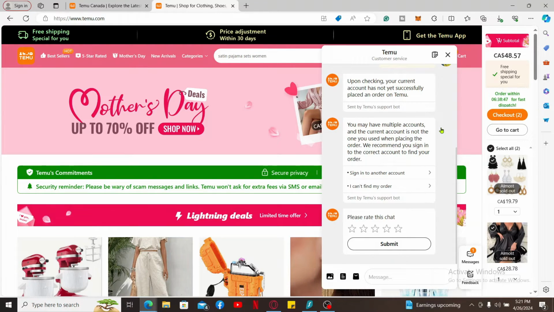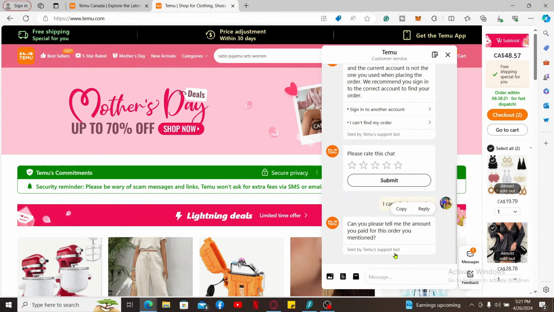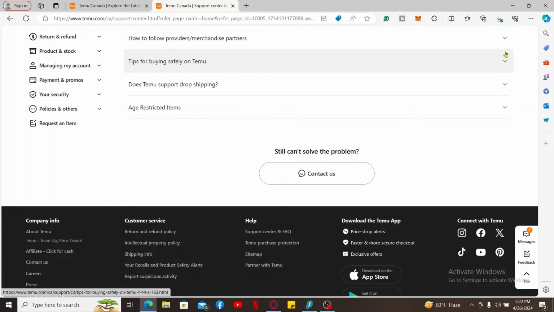This will now bring up the customer service bot where you can easily contact the customer service about any issues or queries. Type in your query in the text box and send it, and you will be able to receive help from the customer service bot. So that is how you will be able to initiate live chat with Temu.